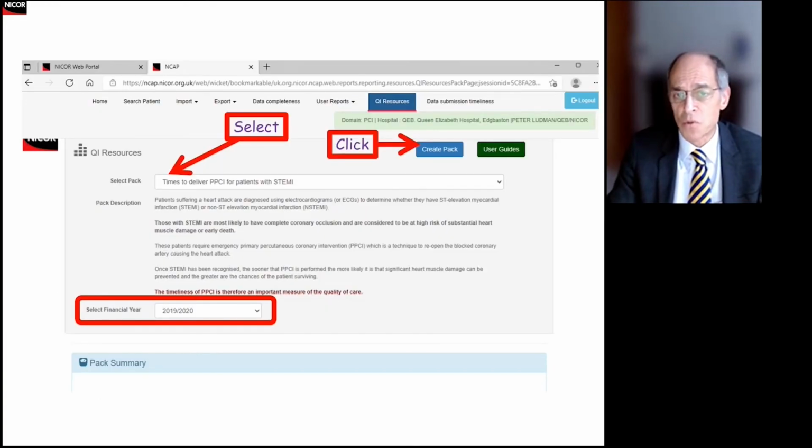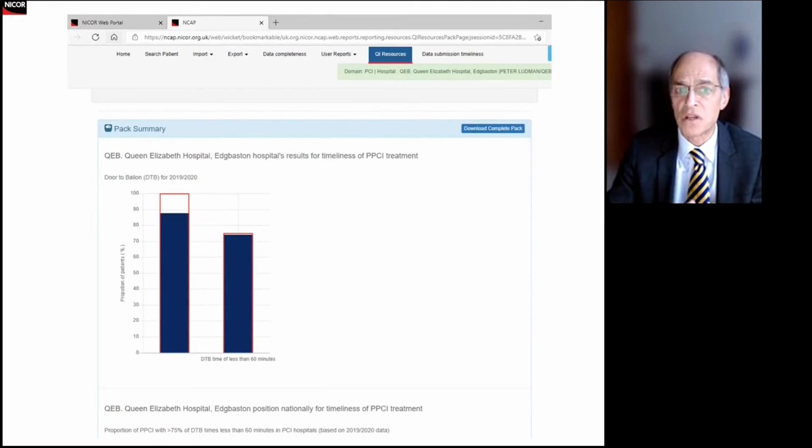So from this interface, you pick QI resources at the top. You can then see that you are able to select a pack. You can pick the financial year of that pack, and then you can click Create Pack. And when you do that, this is the first screen you see, which is a summary of this particular tool.